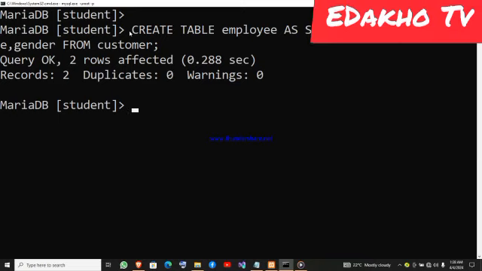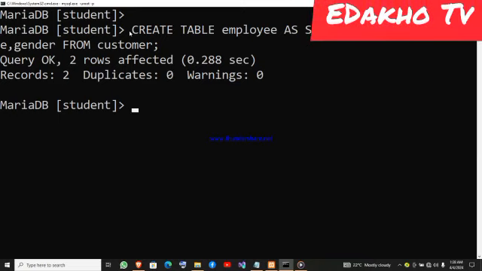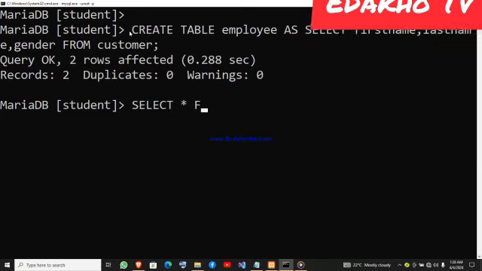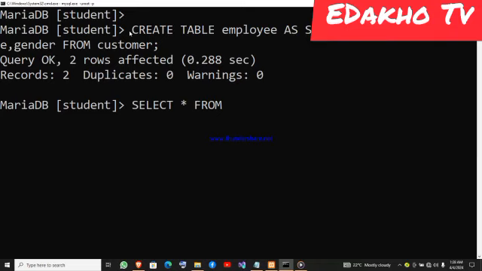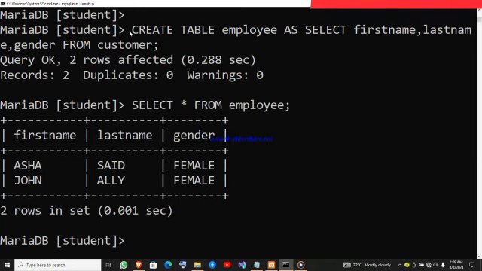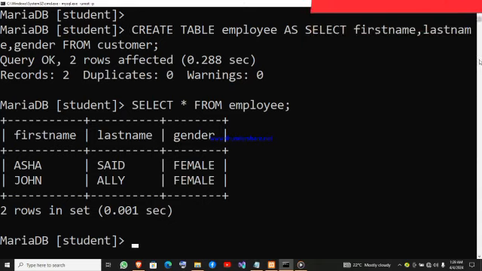Pressing enter. Wow. Okay, 2 rows affected. Now we have created another table called employee. To see the detail found in the employee, say select all from employee. Now as you see, wow, that's how to create a table from an existing table. A simple way to create a table from an existing table.